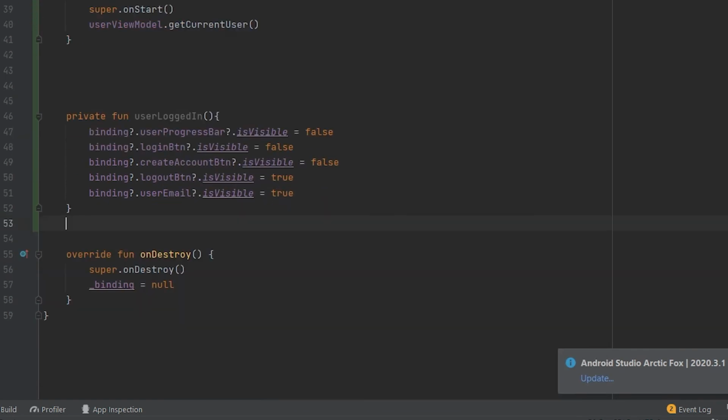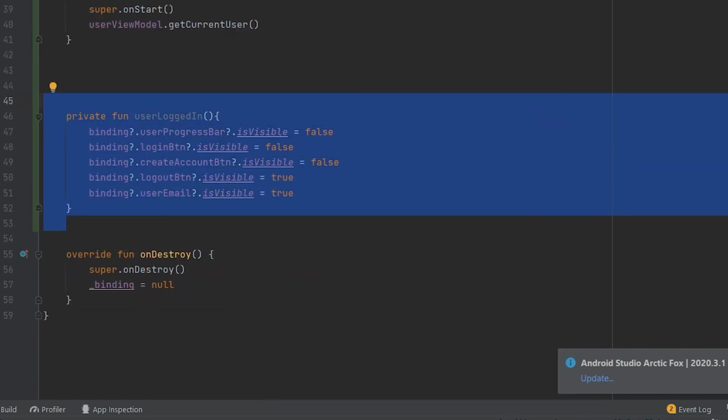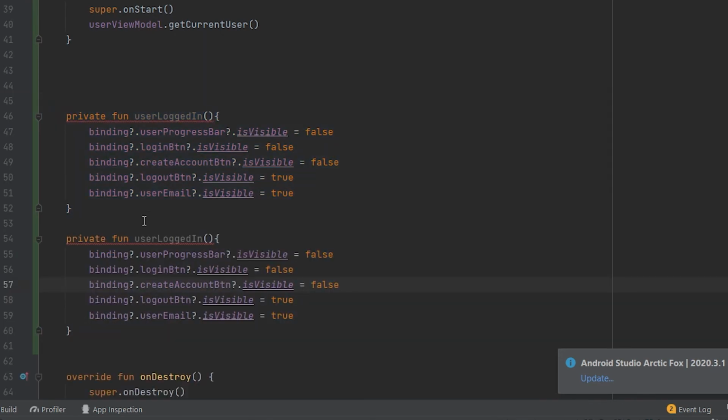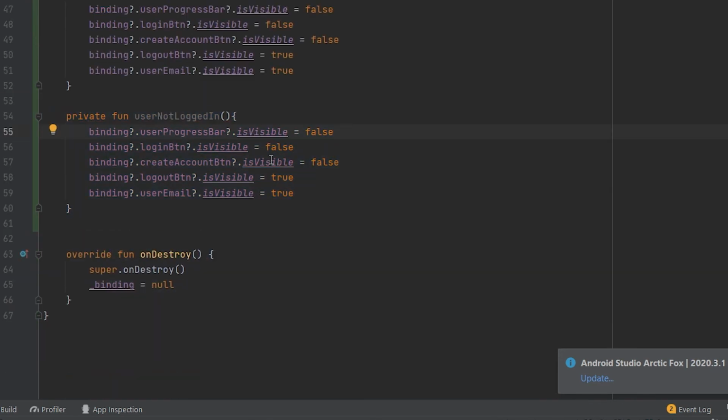And then we have to make a function when the user is not logged in, so user not logged in, and here we have to make the login button visible, and create account button should also be visible, and the logout button should be not visible, and then user email should also not be visible.